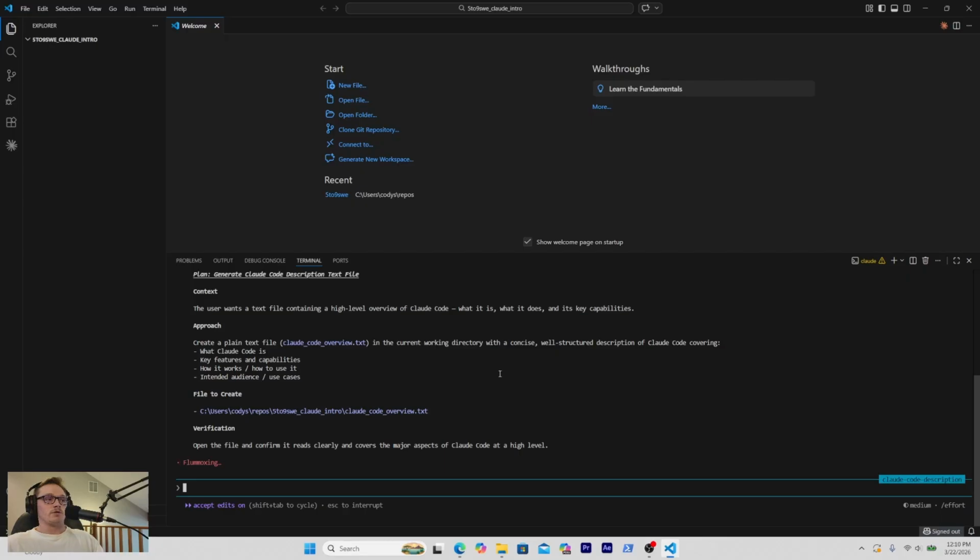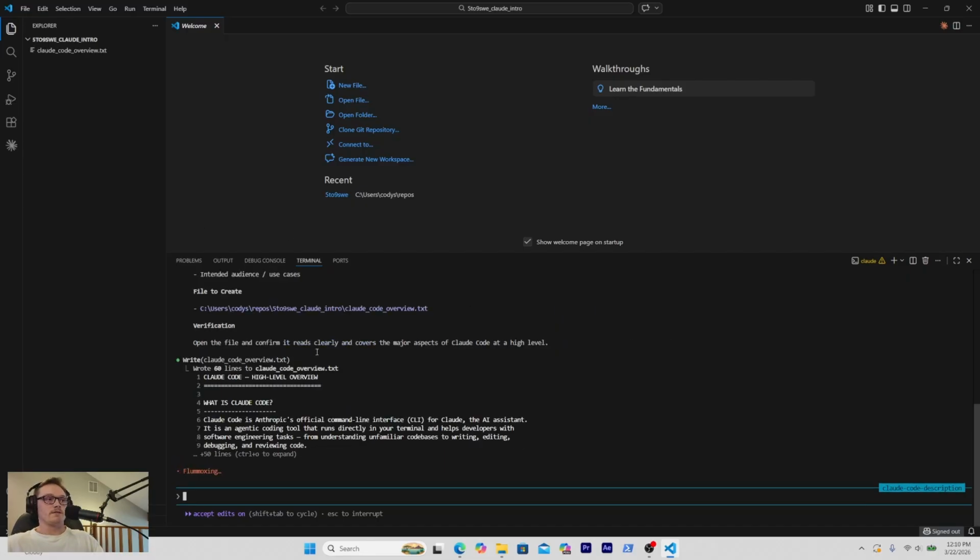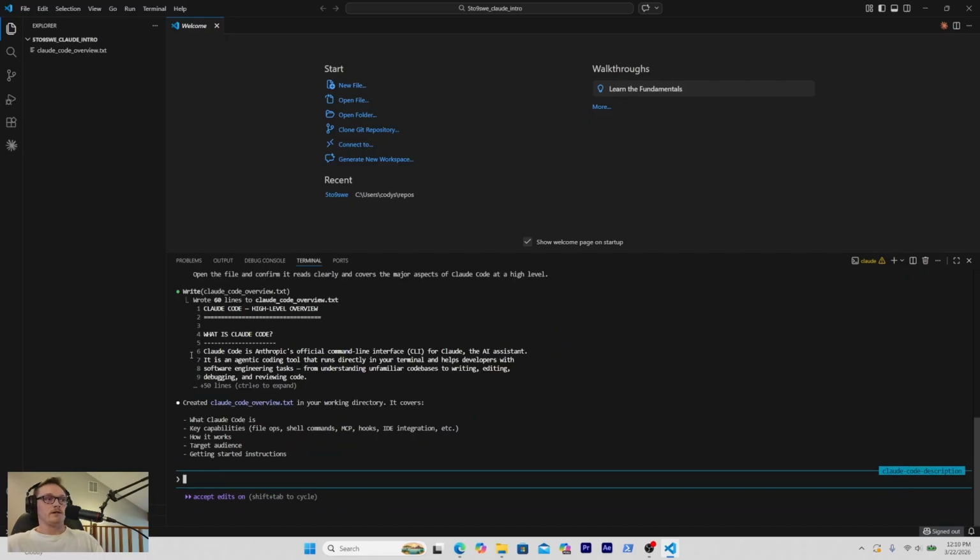Shortly here, we should see a file get created, and we can go ahead and take a look at that file and see what it gave us. You can see here it started to write to the file. It wrote 60 lines to claudeoverview.txt. Here's a sneak peek of what it wrote in that file. It created the file in the working directory. It covers what Claude Code is, some of the key capabilities, how it works, the target audience, getting started instructions, all sorts of good stuff.